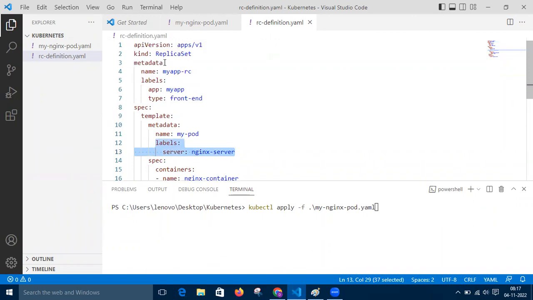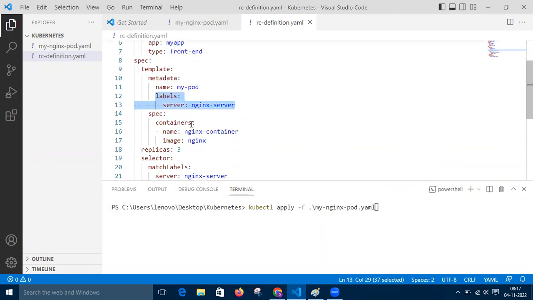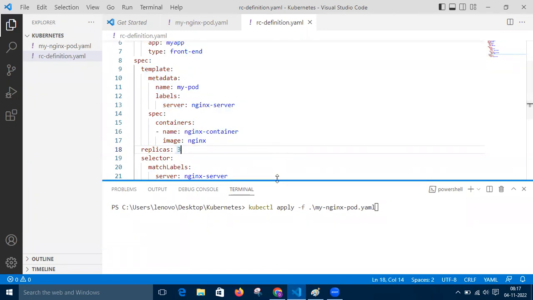Okay, so the replica set will create 3 pods, and the pod definition is this. For all those 3, the labels will be Nginx server only. Yes, this one, this one, the same. That means if you mention this Nginx server, then all those 3 will come up. Yes.